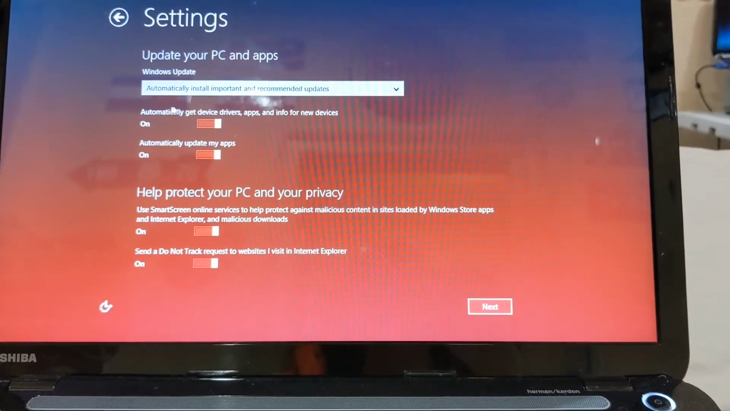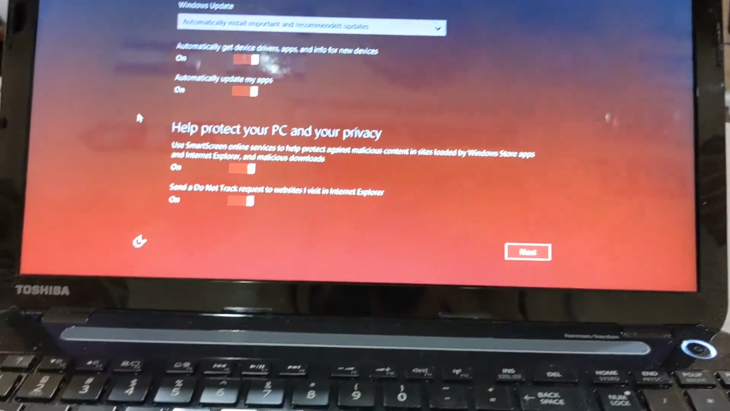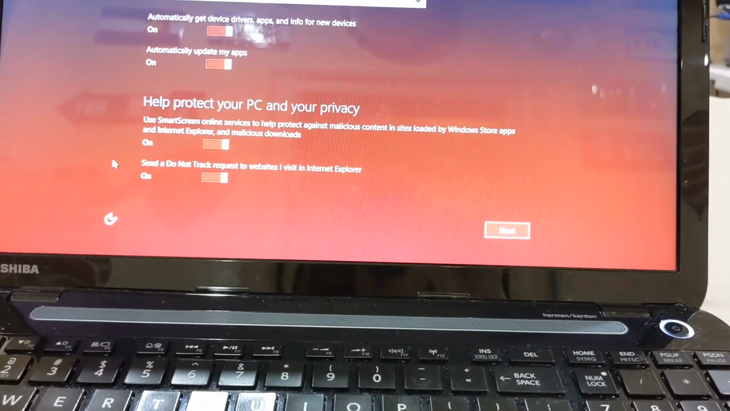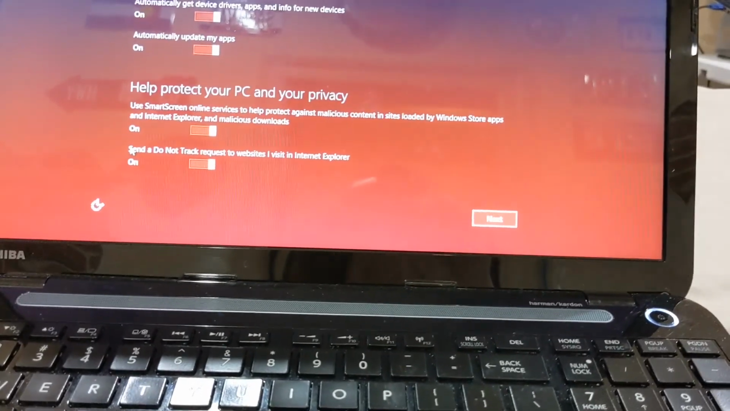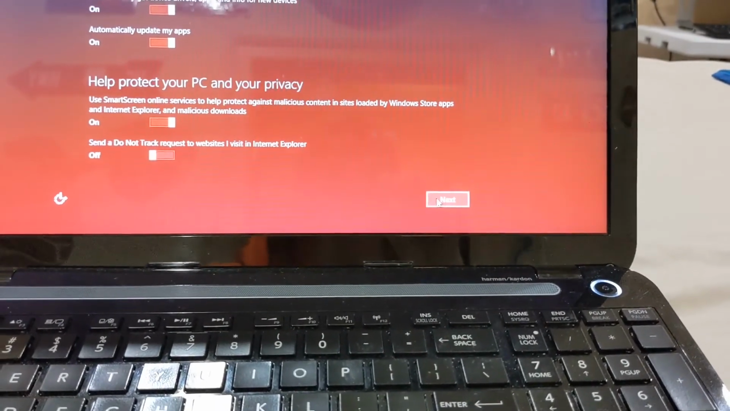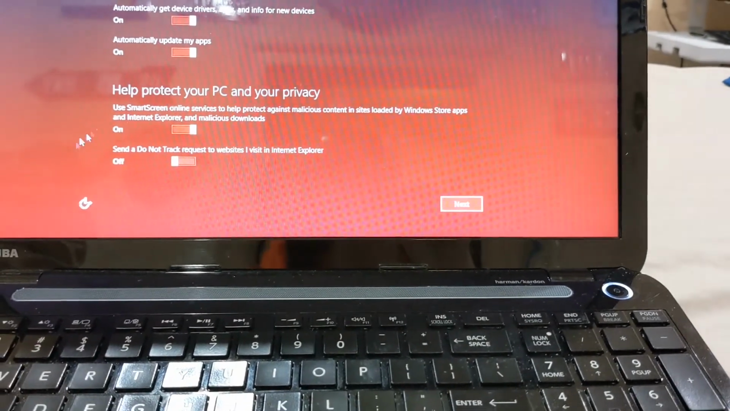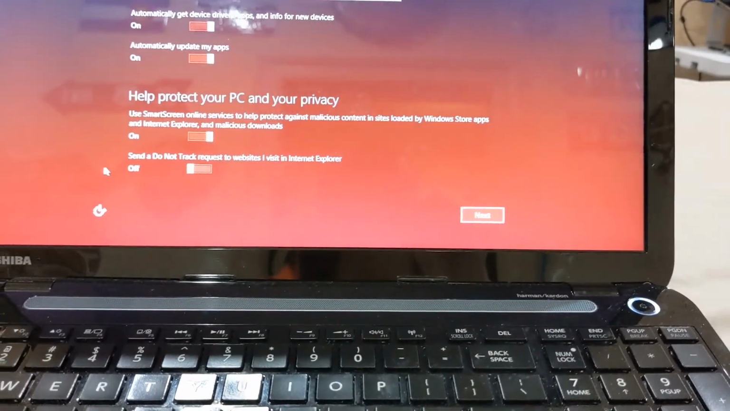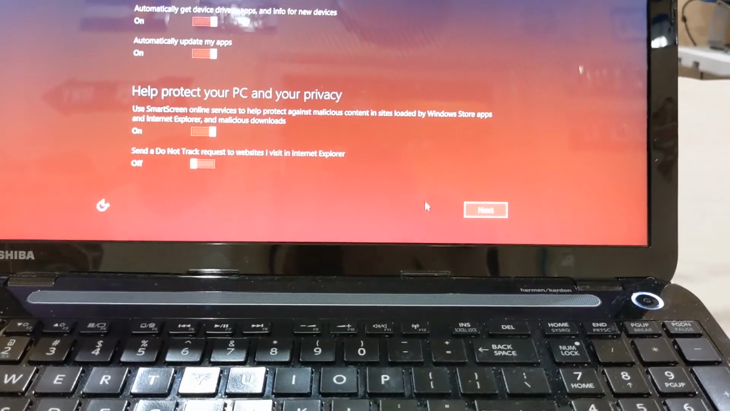We'll see what happens. Automatically get device drivers. Yes. Automatically update. Help protect your PC. Use SmartScreen Online to protect against malicious content. Yes. Send a do not track request to websites I visit in Internet Explorer. That's no longer necessary, so we're going to say off. In fact, the only reason why I'm keeping this on is because Windows Store is a thing. I'm turning this off because Internet Explorer is no longer usable. And I'll probably just uninstall it just because.